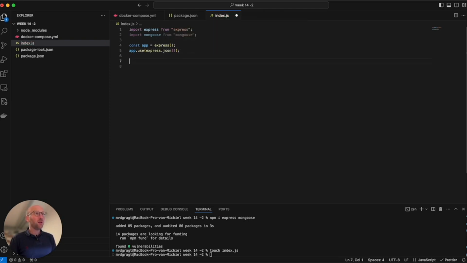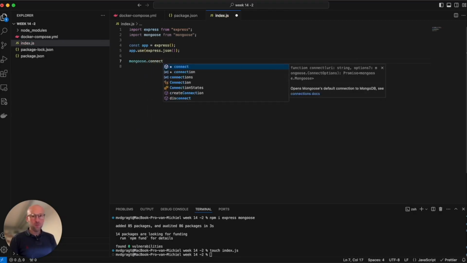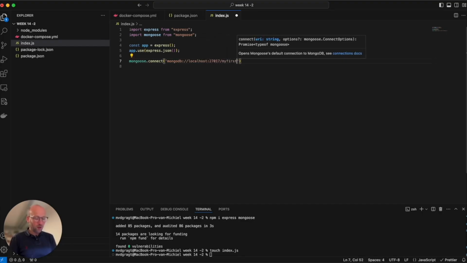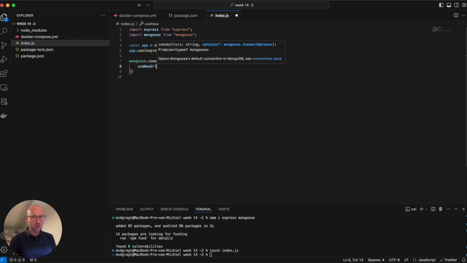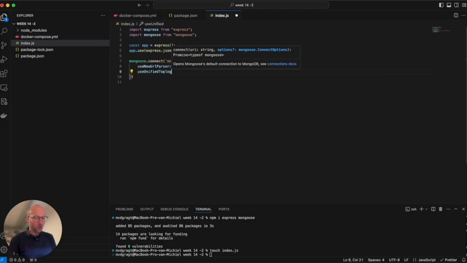Now, what we want to do now is we want to make a connection to our database and give the database a name. So I'm going to say mongoose.connect mongodb://localhost:27017/myfirstdatabase, comma, useNewUrlParser true, and useUnifiedTopology true.